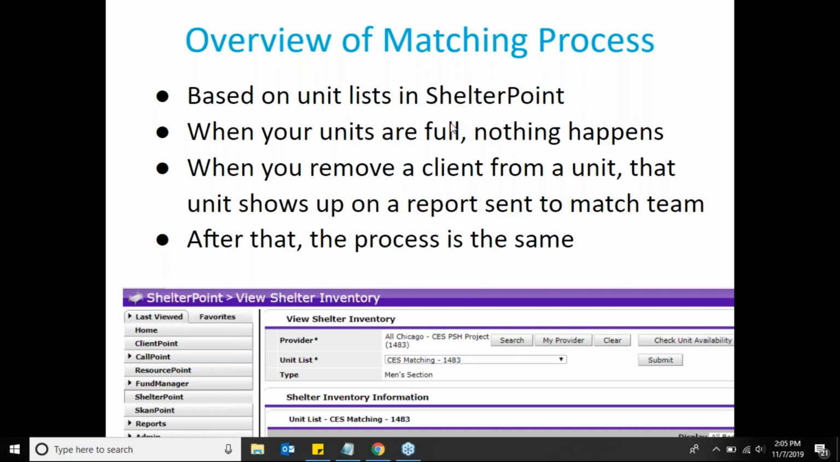Anyway, the overview of the matching process is that essentially this is based in ShelterPoint, which many of you will not have familiarity with. Many of you will if you do have some shelter projects. When your units are all full, nothing happens. But when you take a client out and you have an empty unit, that indicates to us that you are requesting a match. There's ways to work around that, of course, and we can keep a unit full even if your client isn't in there. We can add a fake client, but I'll get into that. Essentially, though, after that, at least as of now, the process is the same.